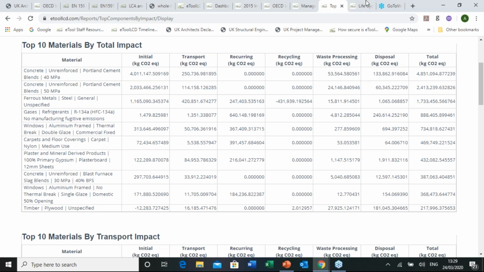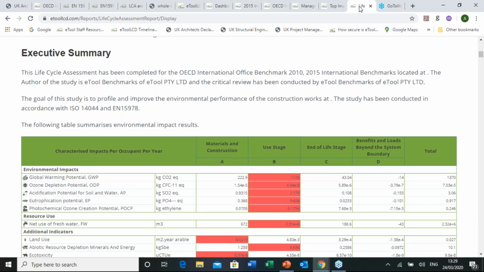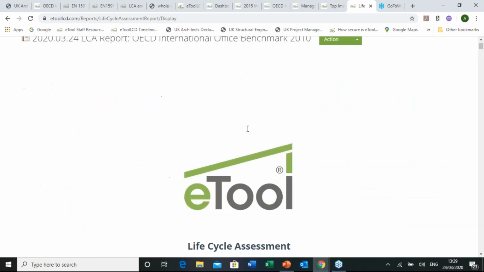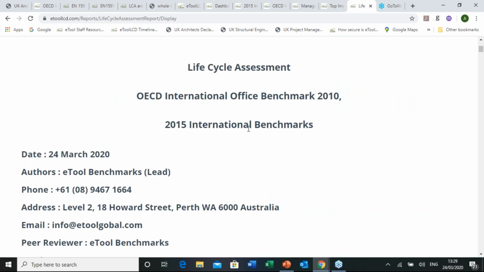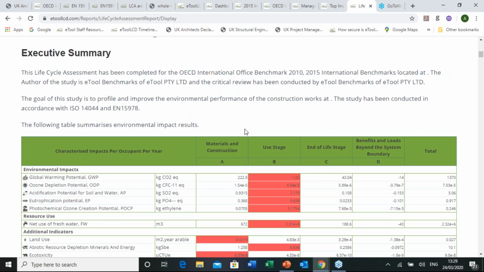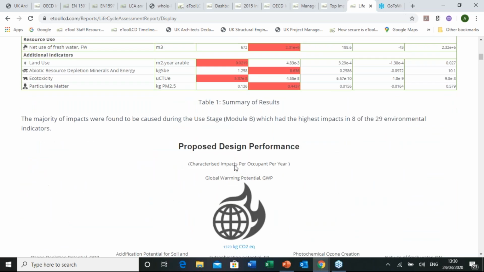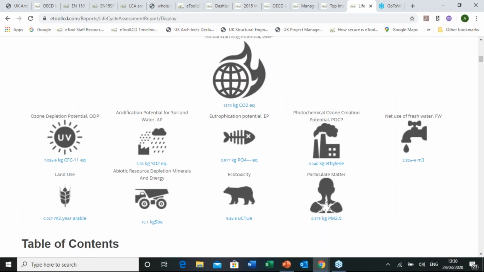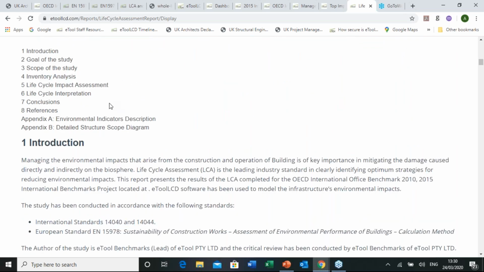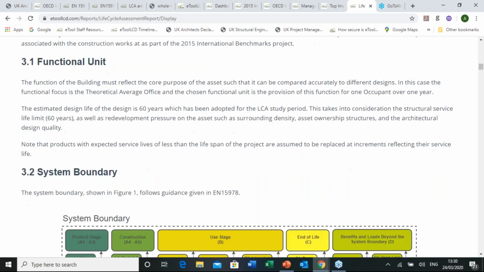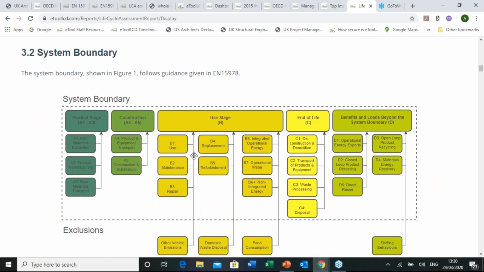Absolutely. And equally, with the different types of reporting, we've got a report here on the actual life cycle assessment itself, showing you some of the impacts with the materials, but within the final report as well. It can give you an introduction, a table of contents, and also go down to the system boundaries and this sort of information. There's real-time information within your LCA that you've created in eTool, and the scope you've included in there as well.